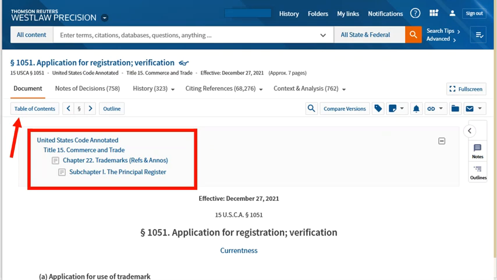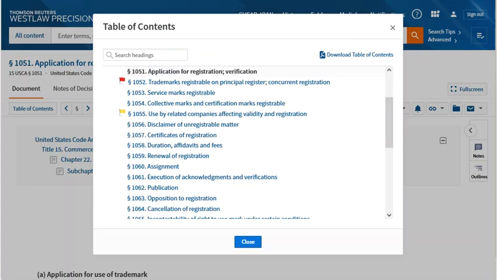At the top of this code section, there are two places you can see how this section fits into the code. The first is above the effective date, where there are links to the larger units of the U.S. Code. There's a link to Title 15, Commerce and Trade, and also links to the chapter and subchapter that this section is in. The other is the Table of Contents link, which should be checked whenever you read a statute. Looking at the code section in context lets you quickly find additional code sections you may need to read.